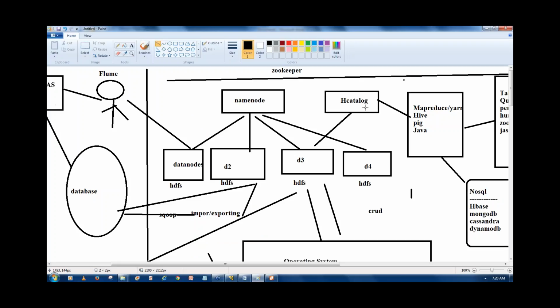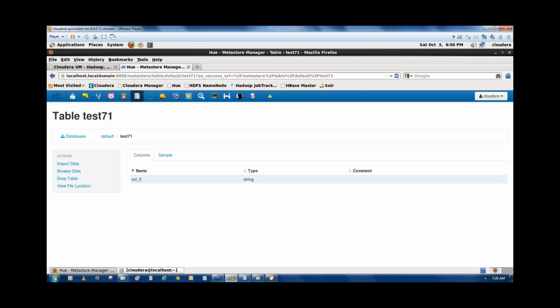In order to load data into HCatalog, is there something like commands, as you told, like Sqoop commands or Flume commands? No, no, no. HCatalog, you can use a GUI like this. Today I have loaded some data, right? This is how we do it.